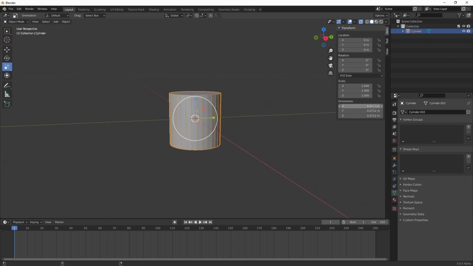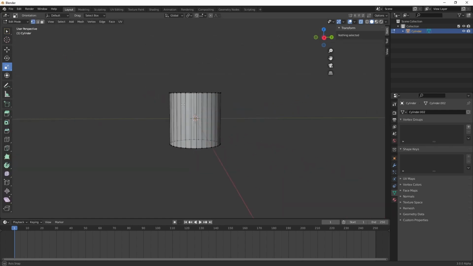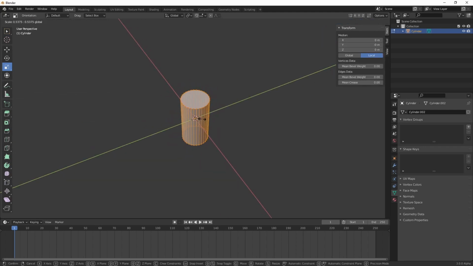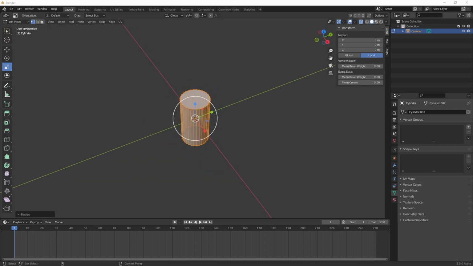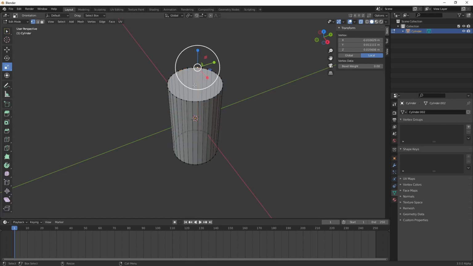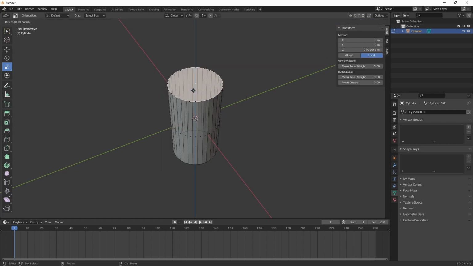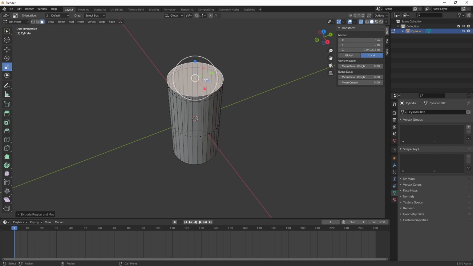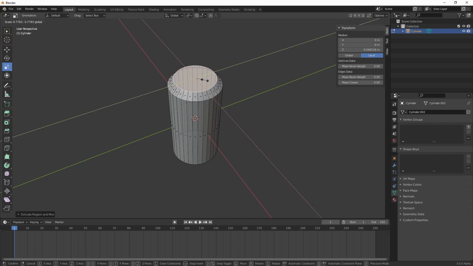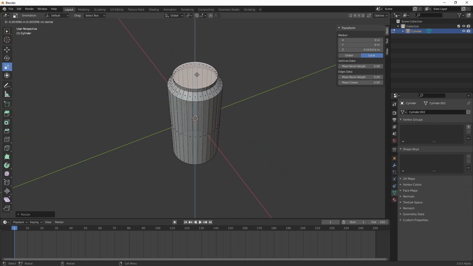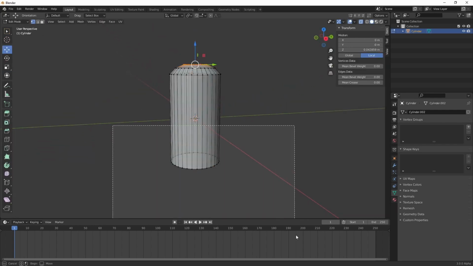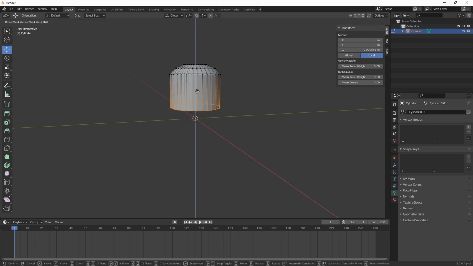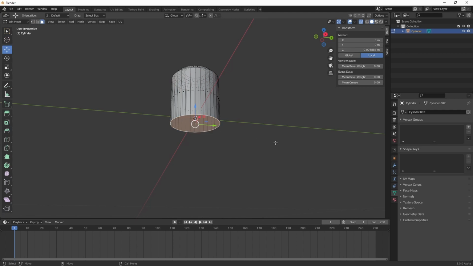So first I'm starting out with a cylinder, getting it into the right shape. Next up we're going to extrude that and scale it down like this. Do another extrusion. And this is going to be the top part of our light bulb. Now we're going to extrude the bottom part.